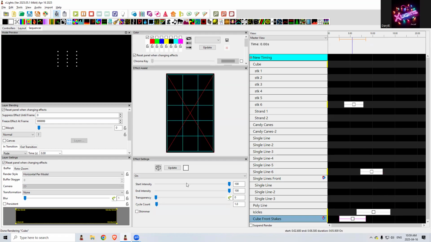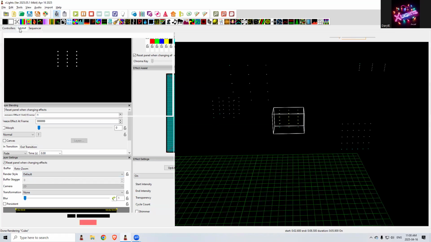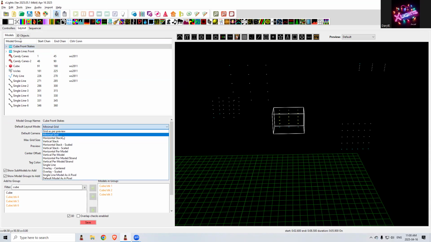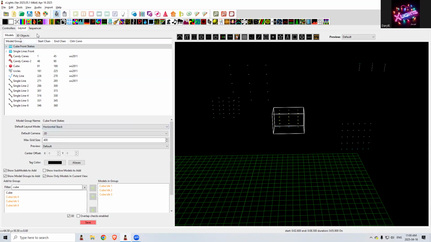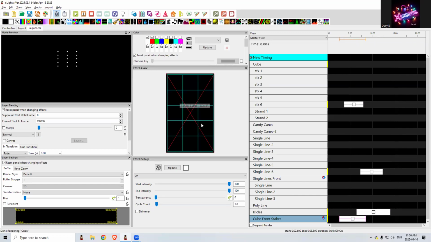But these look good. Again, this would be if you want to make the change on a single effect. Otherwise, leave it at default. Come back to the layout, go to your group, and just change this to horizontal stack, and go to sequencer. If I click off and click on, you'll see it reloads exactly the way you'd expect it to. So, lots of stuff in this video.